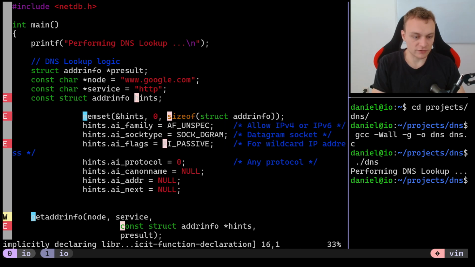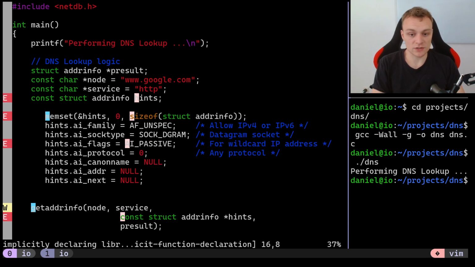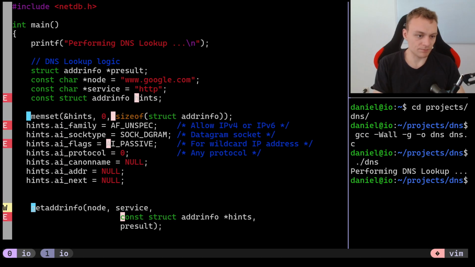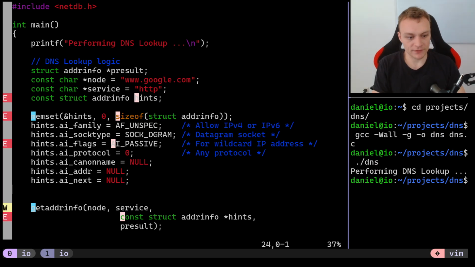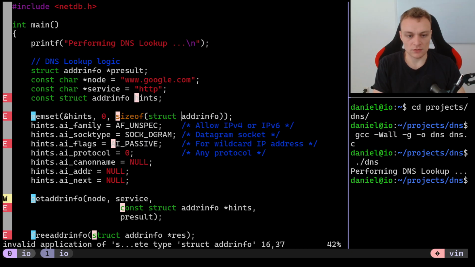Let me just highlight all of that and then indent, then press the dot key to indent it again, and then the dot key to indent again. Something is wrong with the indentation here. Wait, now I have to probably fix it myself. Okay, now it's good. So we need to first set all the bytes to 0, to zero out the hints struct.